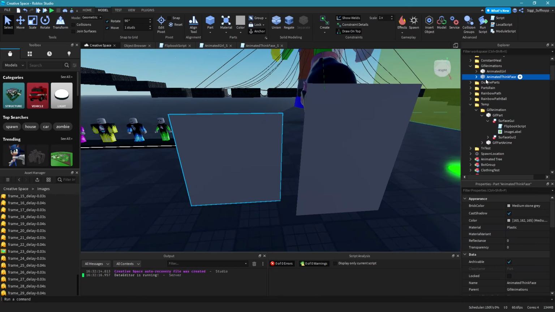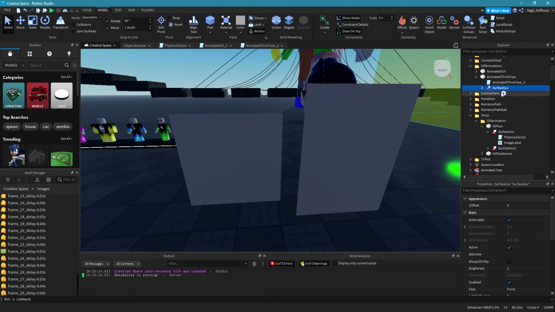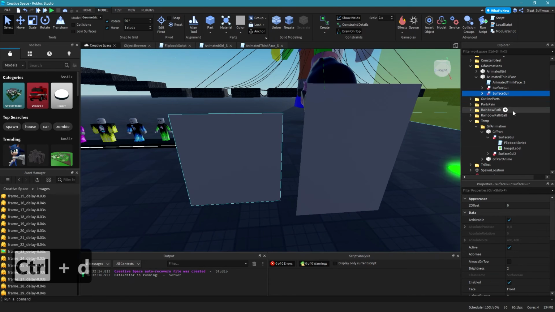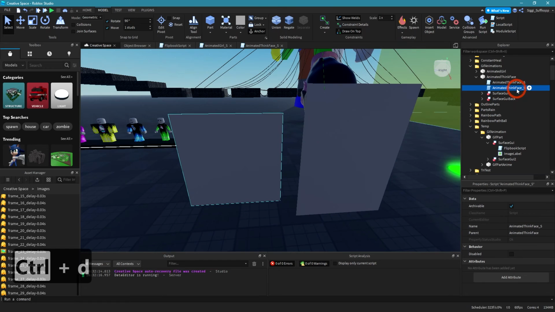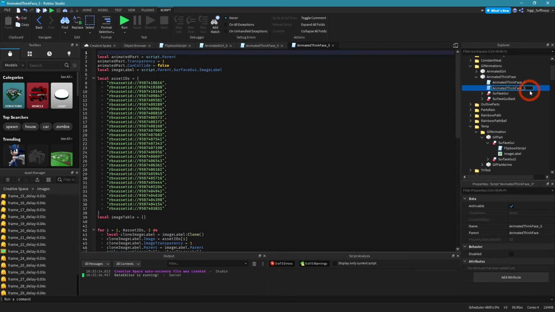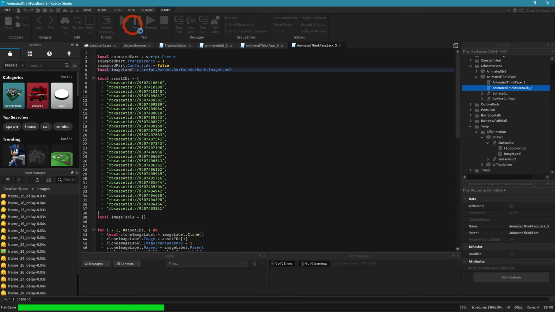Okay, I have to set the backside as well. So simply click on that stop button and then go to your SurfaceGUI. Simply Control D for duplicate. Then rename it to back, I guess. And duplicate your script as well. Rename it to back. And simply adjust this image label. You have to put in here back. Okay, and that should do it.